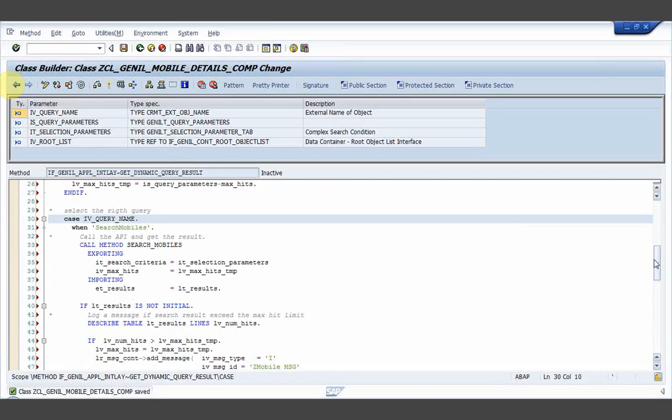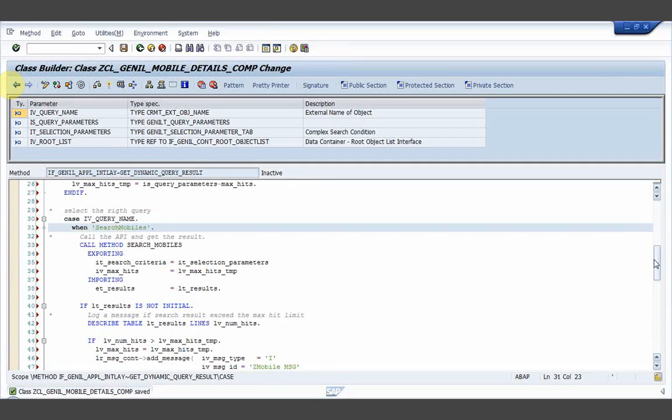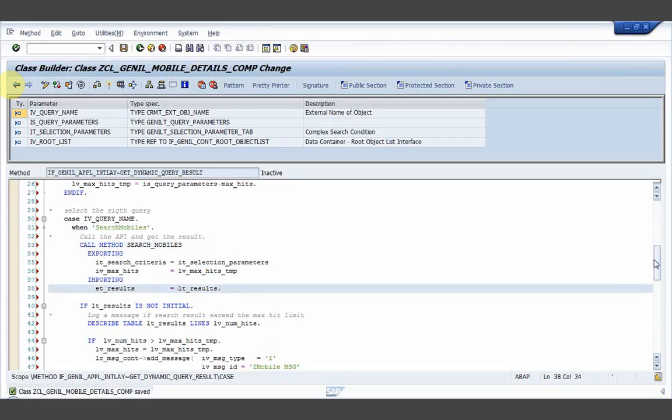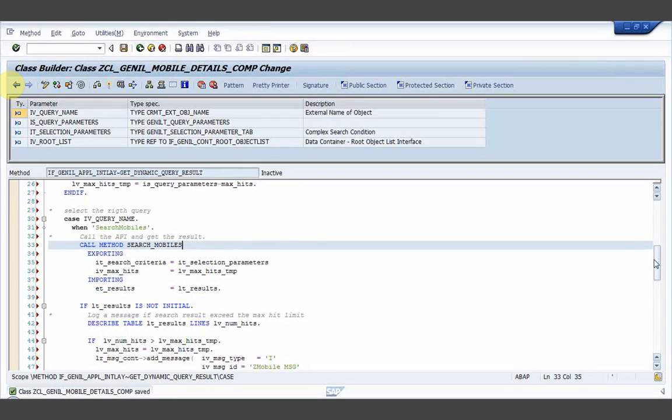Query parameter name. This is the query parameter name that will be sent. If we have multiple query parameters, for each query parameter we can write our own logic. So our case is search mobiles, then calling a method search mobiles. This method is actually responsible to fetch the data from the database table and provide us the result. See the method search mobiles.